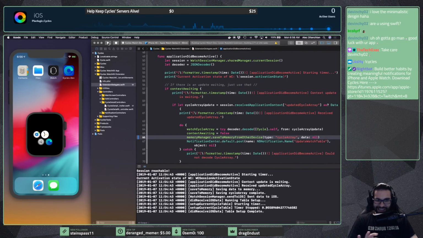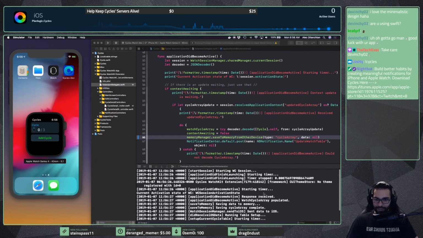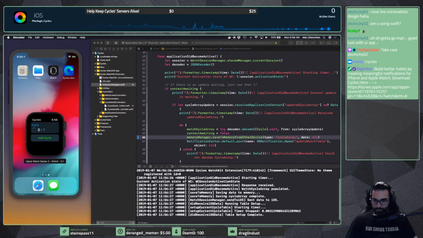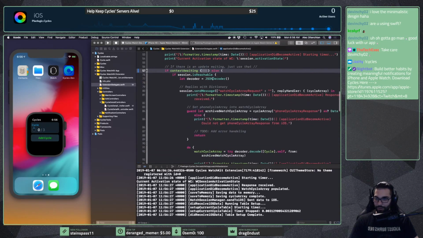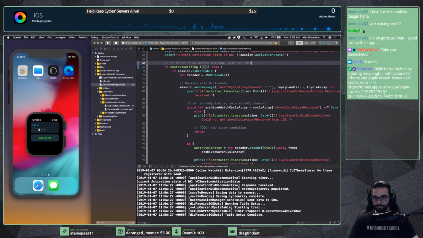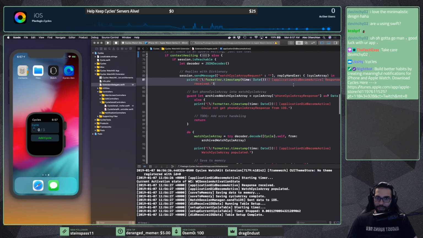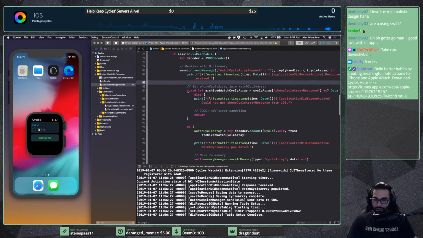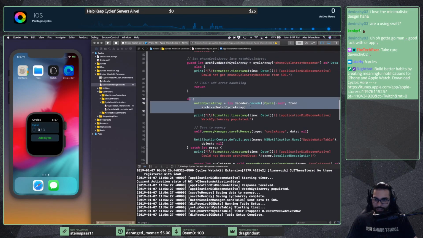Cool. I'm going to restart that just to make sure we have the latest code in our builds here. Cool. Let's see. I think the other one. Oh, and same deal here. So, if context is waiting, we do that. If not, what we're going to do is, if session is reachable, watch cycle array request. We're going to come back here with the cycle array that's received from iPhone. Guard let watch cycle array as data. Okay, and then we're going to decode it here.